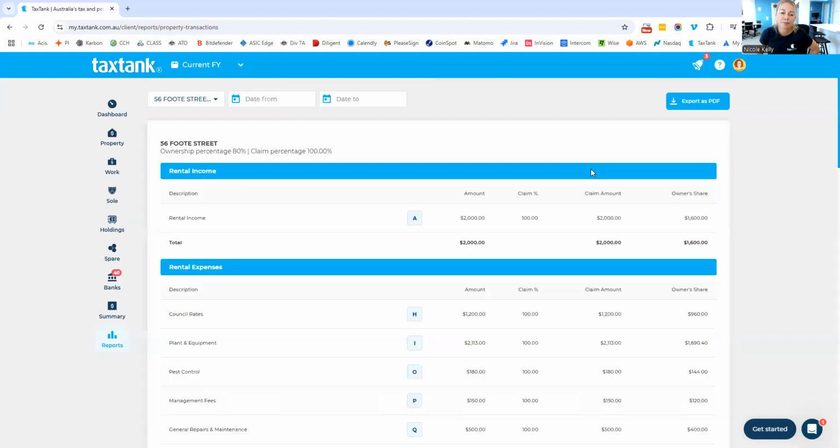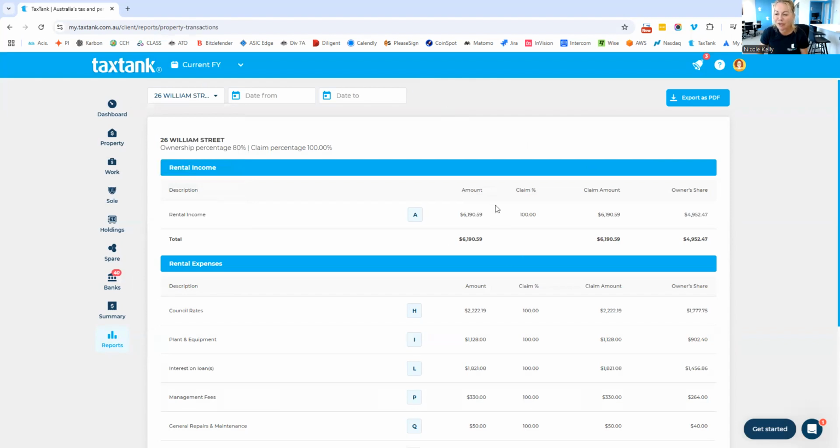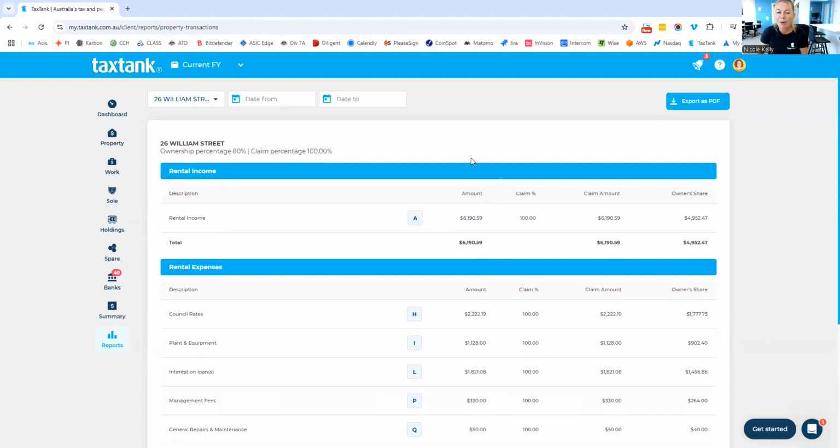Property schedule. So this won't be unfamiliar to anybody. This report is the standard ATO report. We just think that theirs is ugly, so we've tried to make it a bit prettier than that, but it works in the same way. It's looking at what the total amount is, income and expenses, the claim percentage.